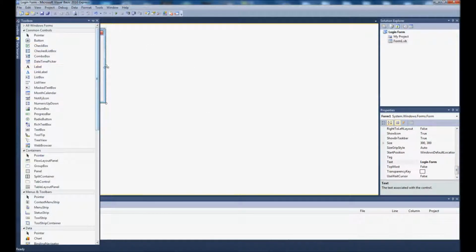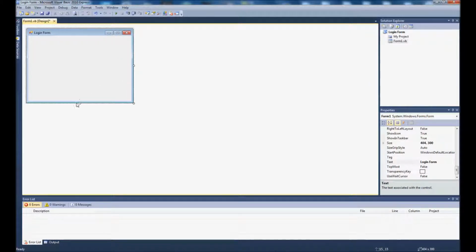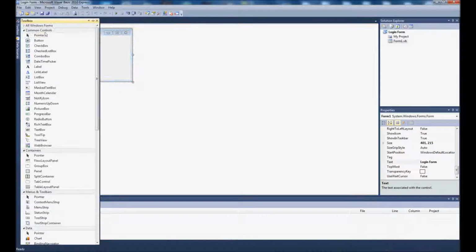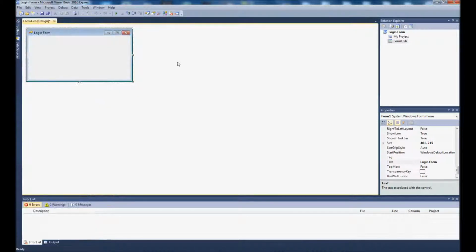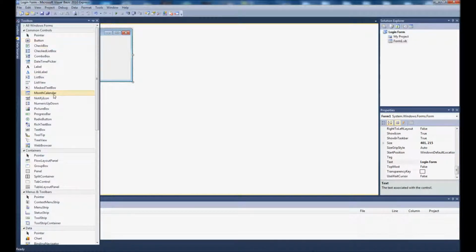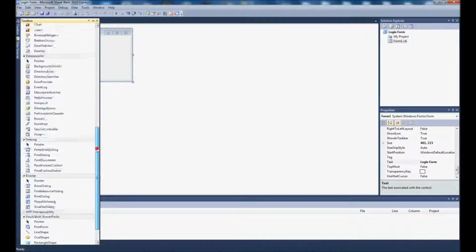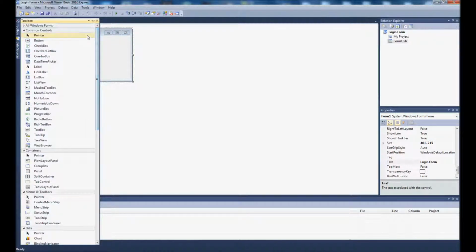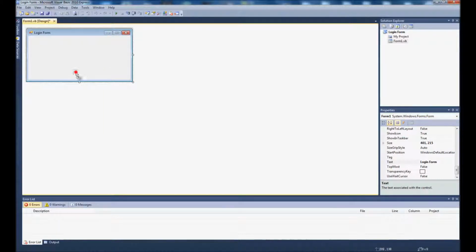The first thing you want to do to make this login form is resize it using these little bits here. We need it about like that. To insert things into your form, you click this toolbox here or just hover over it. These are all of the things that you can insert into your form. There are quite a few, but we want a button, so you can either double click it or drag it in.